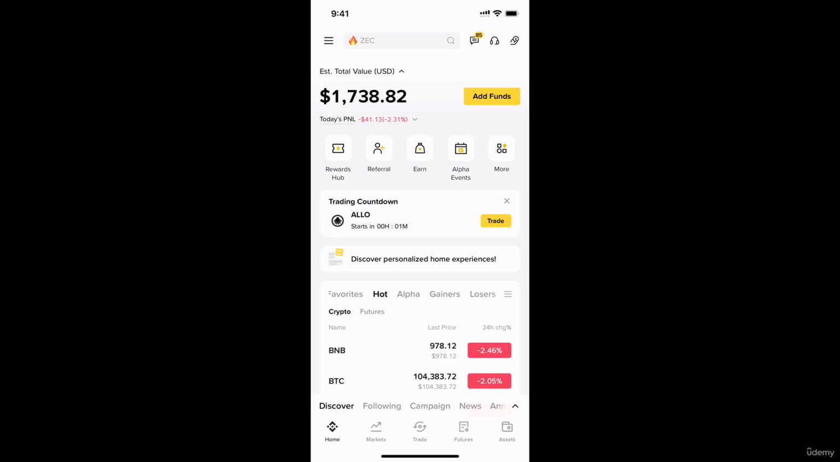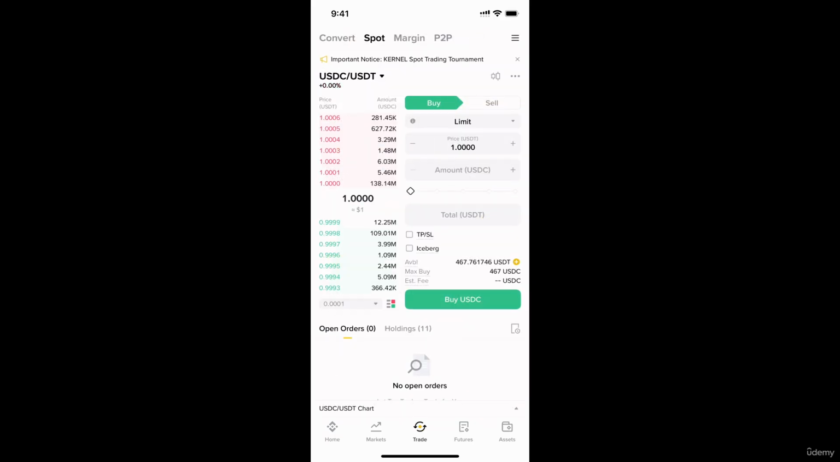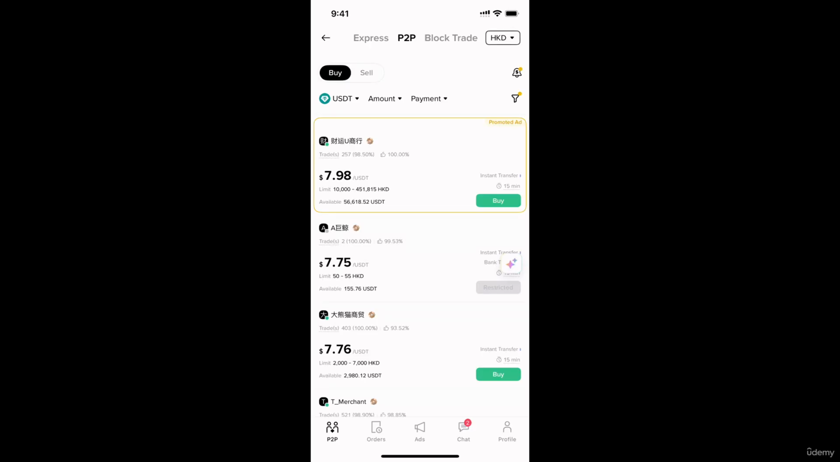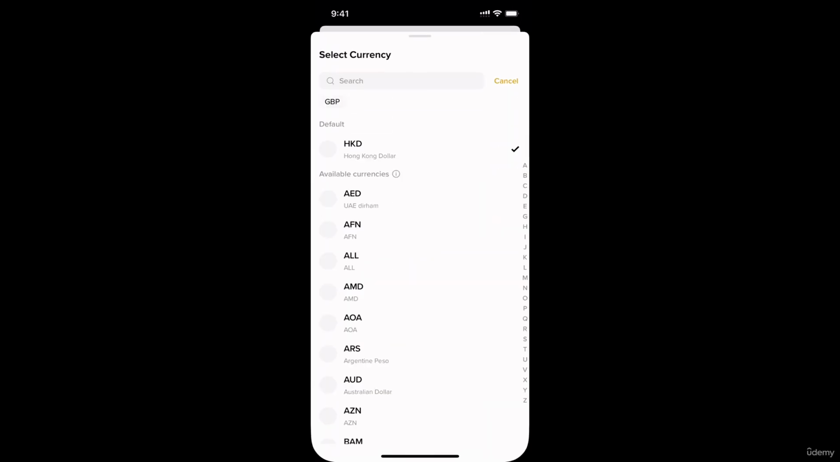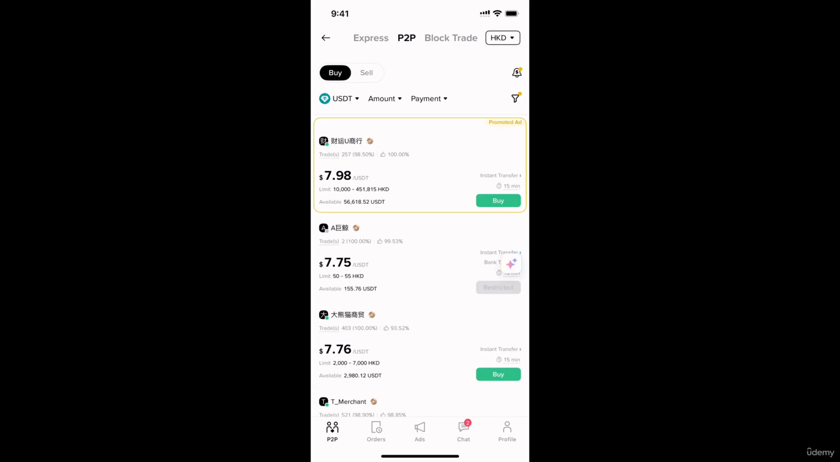First, log in to your Binance app. On the bottom menu, click Trade, then at the top, select P2P. You'll see a list of peer-to-peer traders offering USDT and sometimes USDC. You can use the filter button to sort by currency type, payment method, or trade amount.